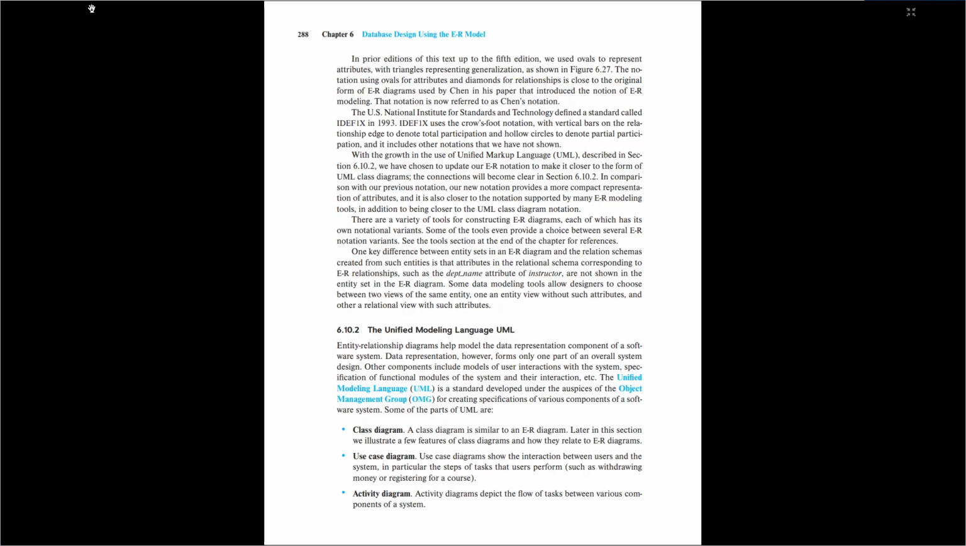Chapter 6, Database Design using the ER model. In prior editions of this text up to the 5th edition, we used ovals to represent attributes, with triangles representing generalization, as shown in Figure 6.27. The notation using ovals for attributes and diamonds for relationships is close to the original form of diagrams used by Chen in his paper that introduced the notion of ER modeling. That notation is now referred to as Chen's notation.